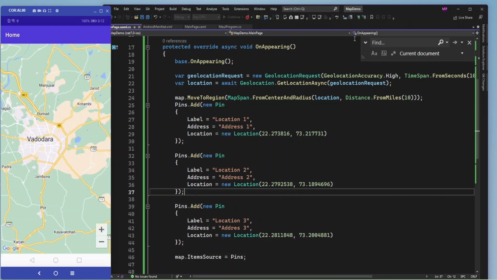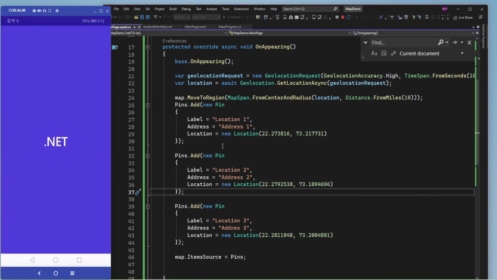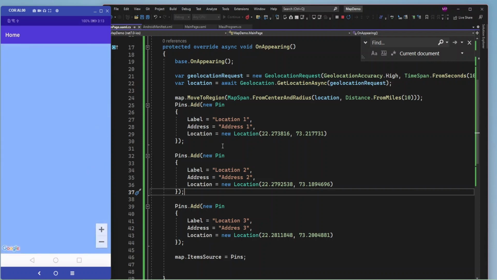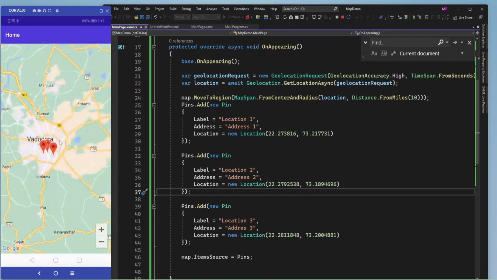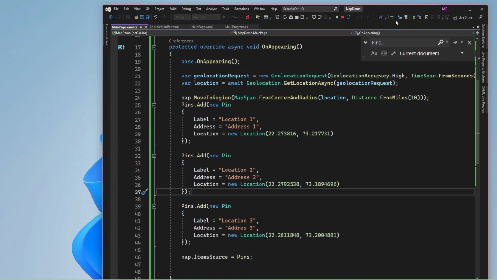Now let me run the application. So these three pins are going to be visible on the maps. Okay, so it's displaying here. Now let's add code related to displaying a polyline on the map. So if from one location to another location you want to display a line, you can do that using a polyline. So let's add that code.